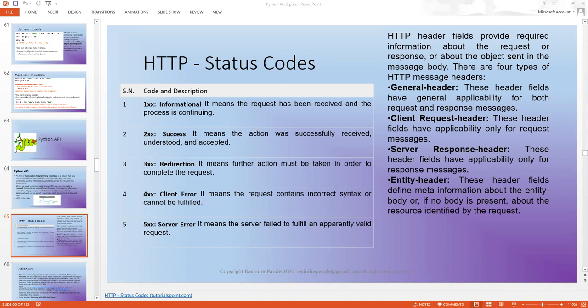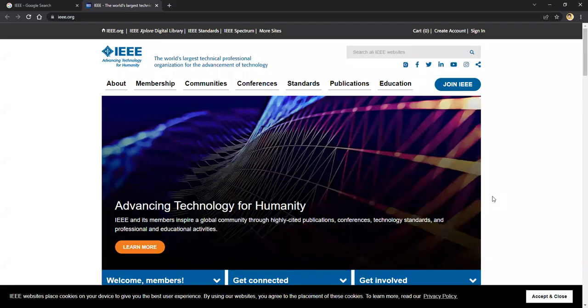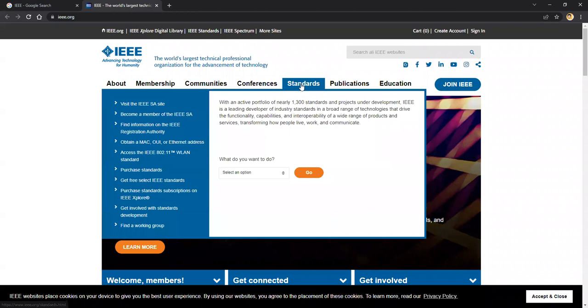Let me show that site to you. This is a really important site, and it maintains the standards overall. This site, IEEE, Advanced Technology for Humanity, is basically an ORG site. It maintains the overall definitions or standards, so that whenever you start something new, any invention, you need to register with IEEE. Depending upon your invention, if it's commercial, they will charge some fee. It's not a really heavy fee, but still you can register your patent.